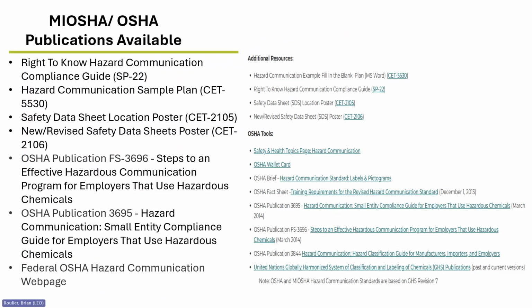The MIOSHA Hazard Communication GHS webpage also contains links to other helpful documents for your overall program development. We have a written compliance guide, which has the standards and requirements laid out, an index of terms, a sample SDS quiz, and suggestions for pipe labeling and chemical indexing. Also available is a sample written hazard communication program and the required safety data sheet posters.